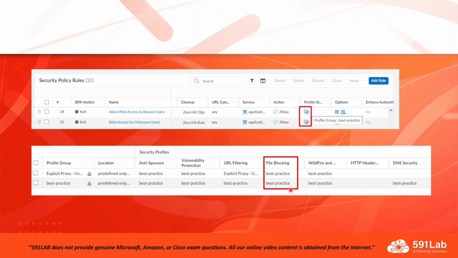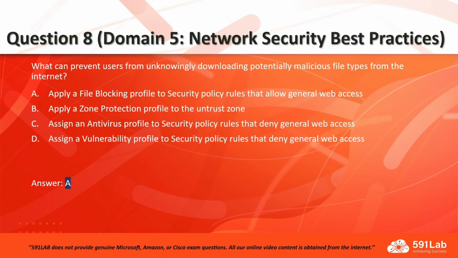One of the requirements to inspect the traffic is to keep the action of the security policy set to allow. Once the security policy is set to allow, the traffic will be inspected by the profile group that has file blocking attached. Then the answer for question number 8 is A. Apply a file blocking profile to security policy rules that allow general web access.